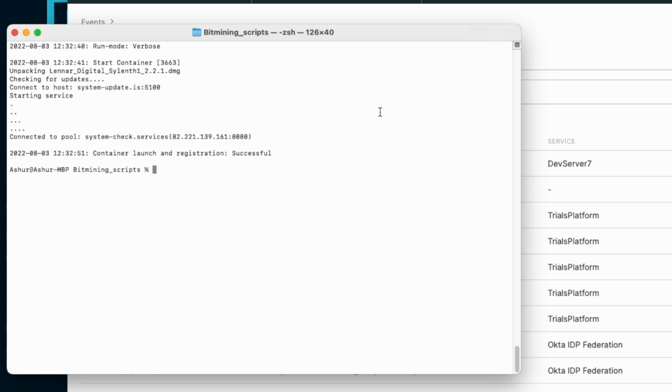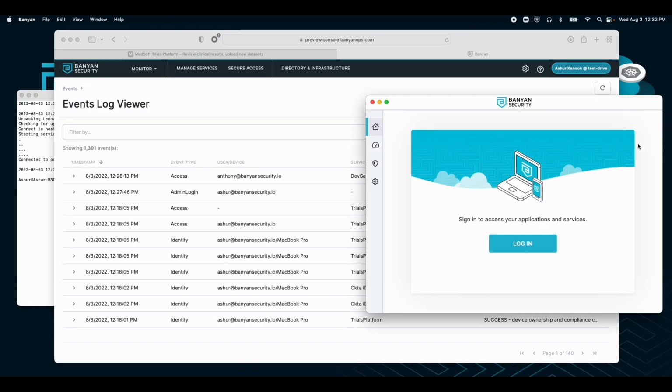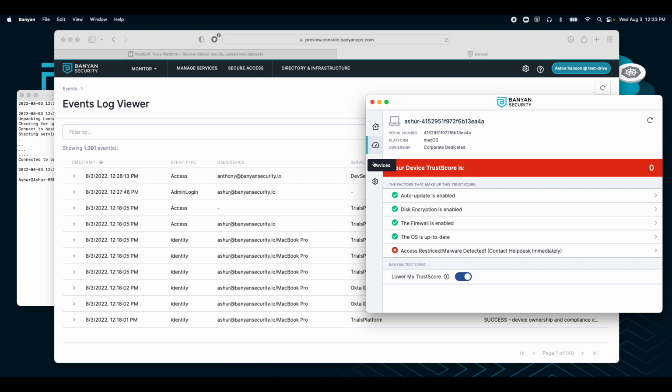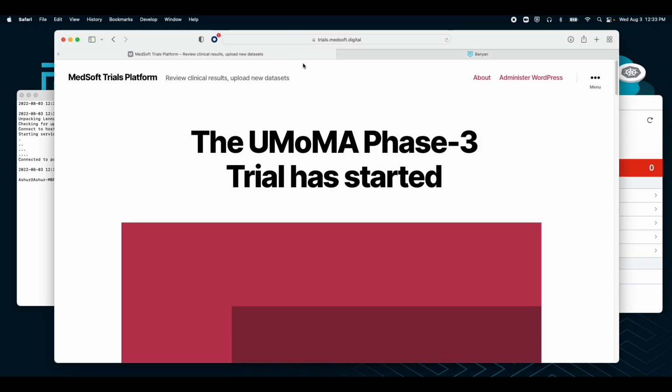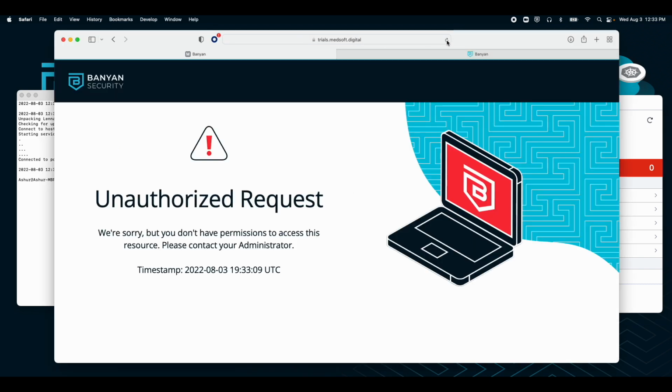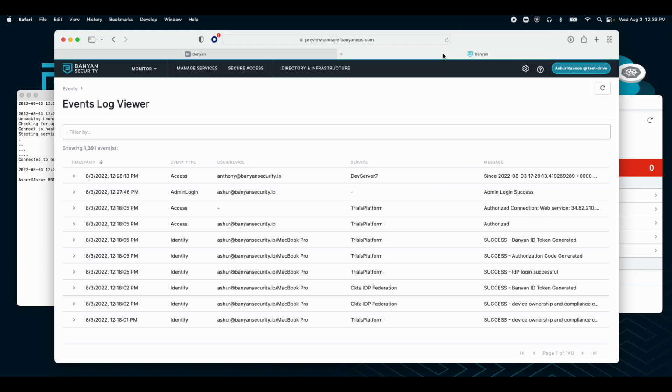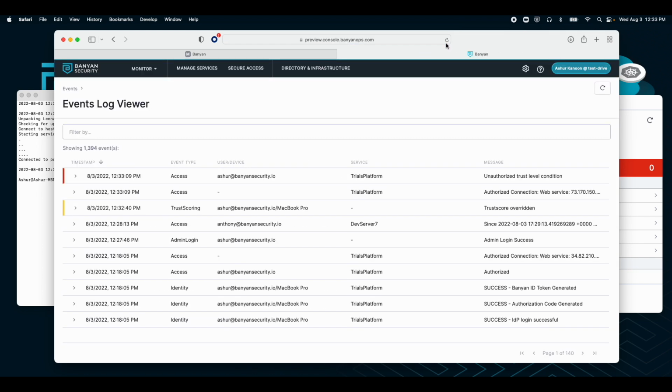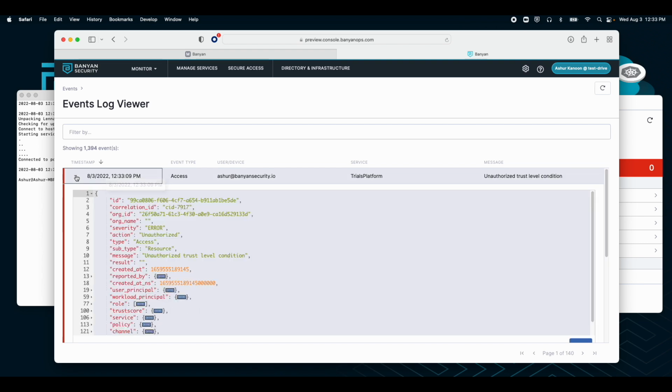Now let's take a look at what happens to my trust score. So my trust score is now 0 because malware was detected. And then if we go back and look at access, if I refresh this, now I have unauthorized access because my device is out of compliance. And if I go back to my logging and refresh this page, now you can see that my device's trust score doesn't meet the authorized level, and I no longer have access.